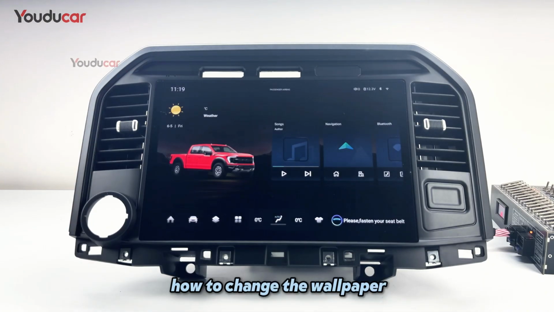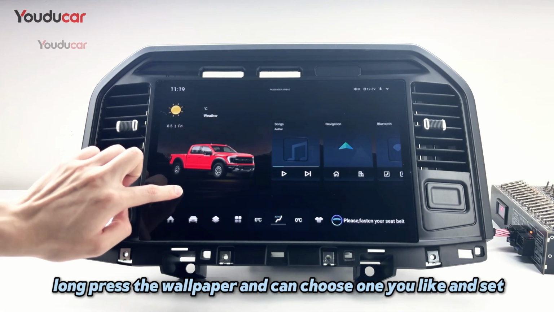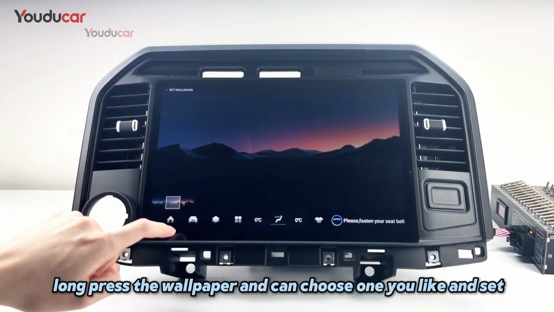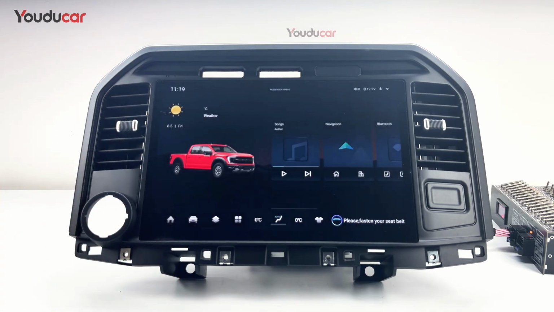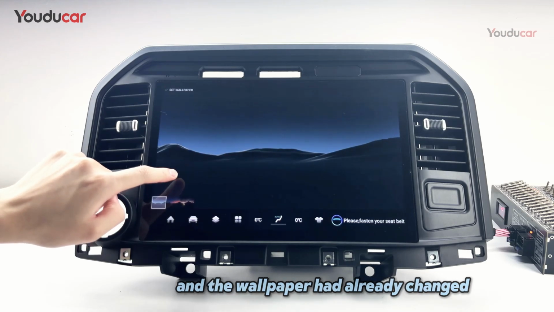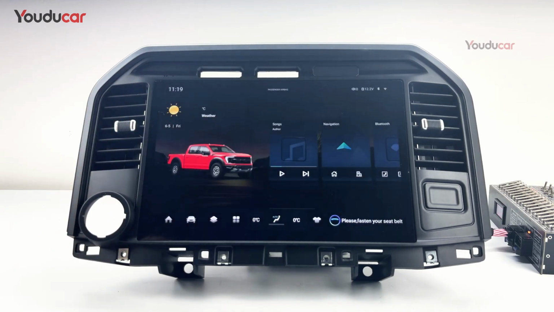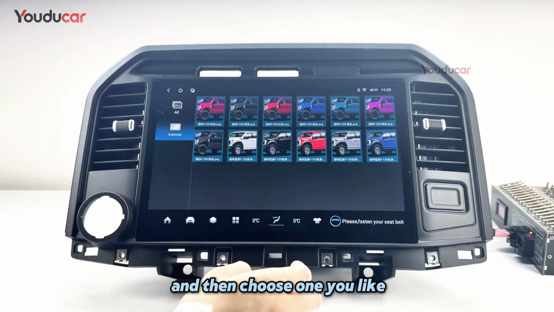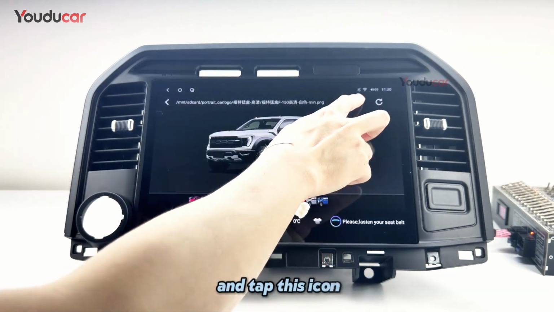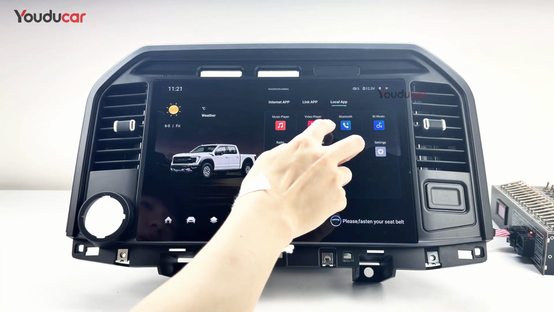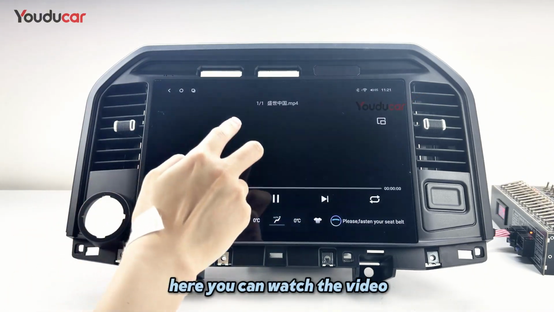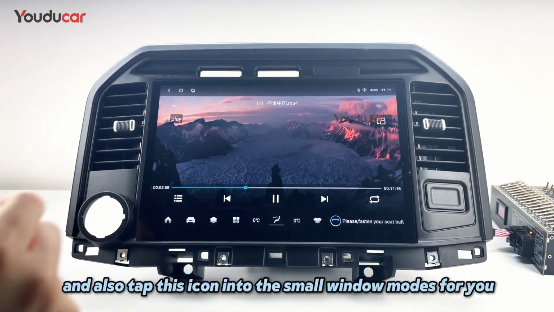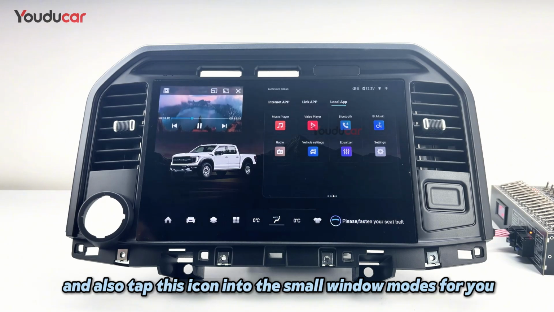How to change the wallpaper? Long press the wallpaper and you can choose what you like and set. And the wallpaper has already changed. How to change the car model easily? Long press the car model and then choose one you like and tap this icon. Let's see the video player. Here you can watch the video and also tap this icon into the small window mode for you.